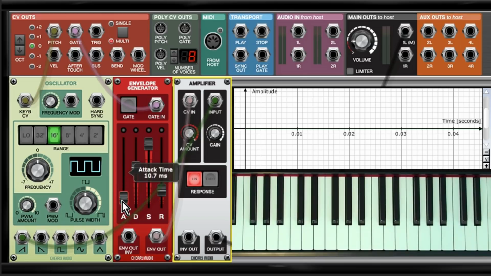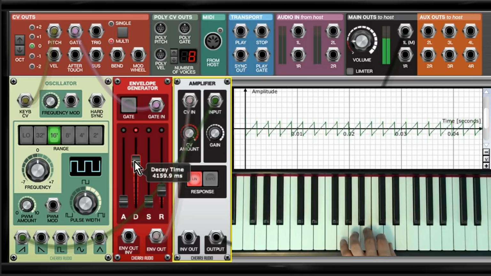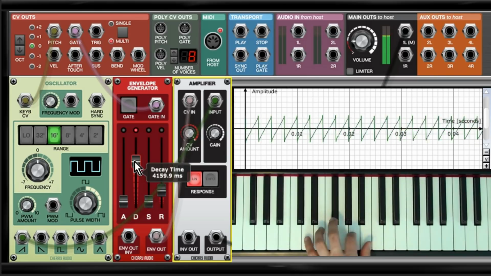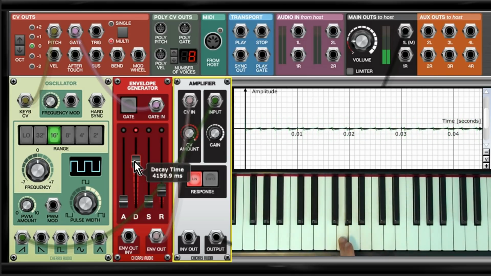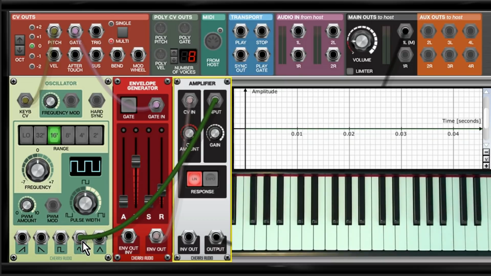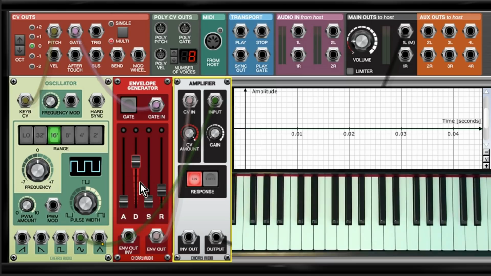Now let's make the attack short, sustain at zero, and a long decay. And now it sounds a bit like a piano. If I switch this to sine wave and then make the decay shorter, I can get a very percussive sound, kind of like a drum.